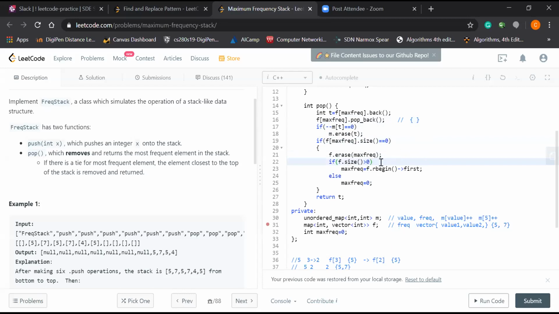If the F size is not 0, I keep track of the max frequency as the previous one. That means if F2 has only the element 5, when I pop out 5, there needs to be a 1 here. So I think maybe it's not necessary for this one. But yeah, you might have to decrease the max frequency in some cases. I think that might be required, but you can check.